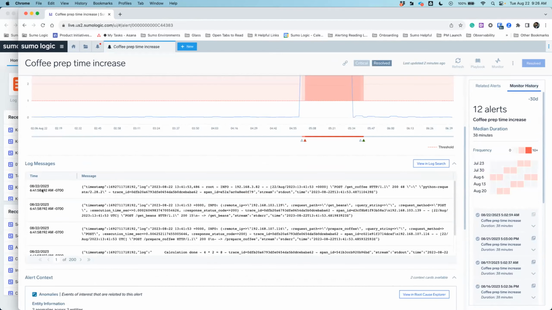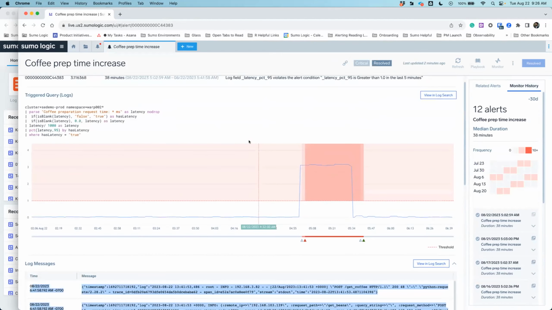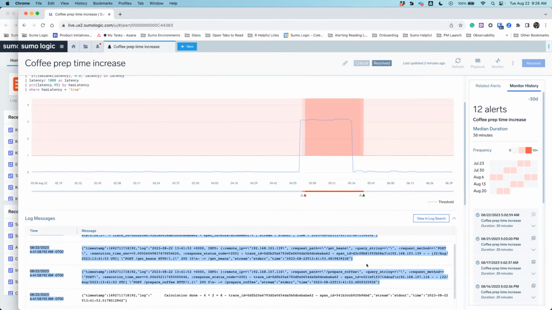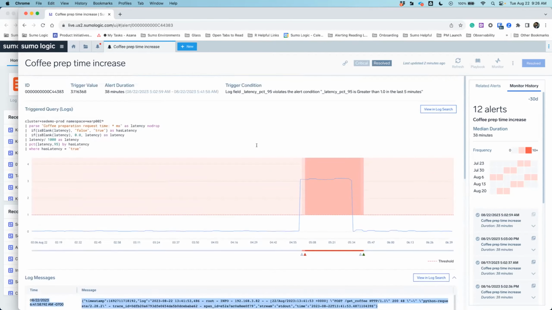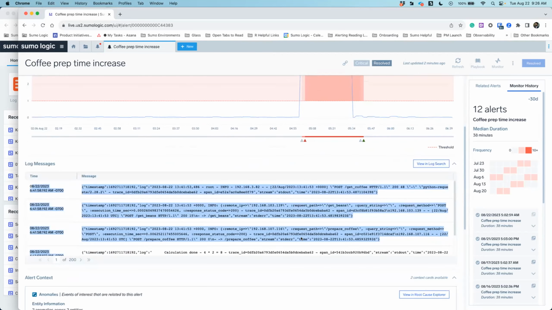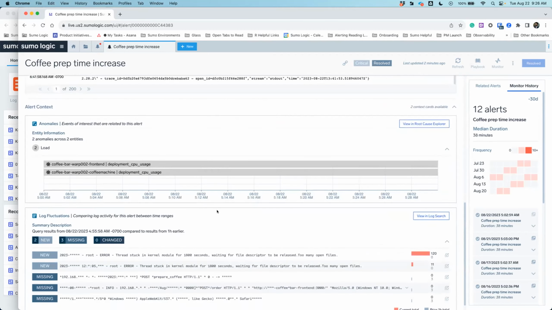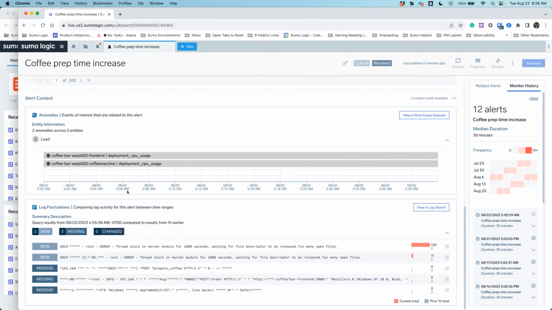We also have the raw log data or metrics data that was used to power this alert. So you can actually see the raw logs, to get some context about the alert itself and what log lines were used to create those alerts, right? And then down below, we have the cards that I was mentioning.